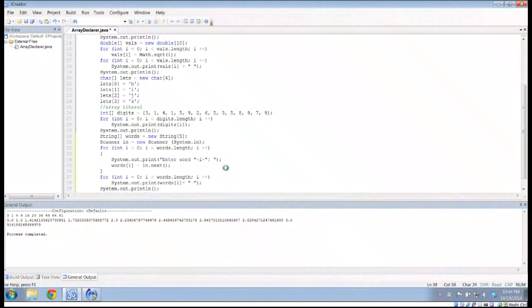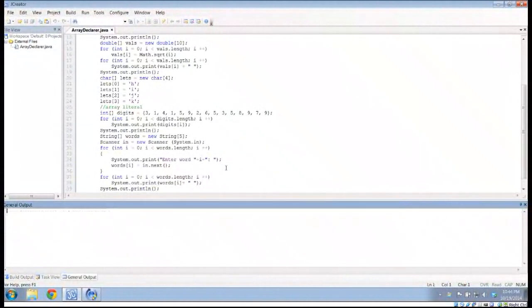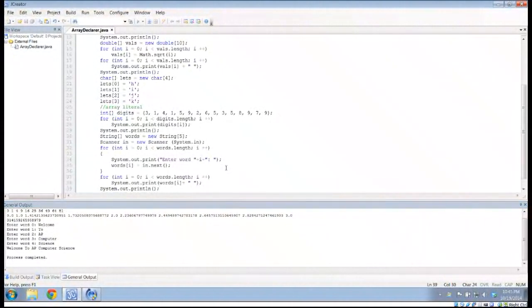So I can do a loop to prompt for a certain number of words. So it says enter word 0. I'll say welcome. Enter word 1, 2. Word 2 AP, word 3 computer, and word 4 science, and it'll say welcome to AP computer science.